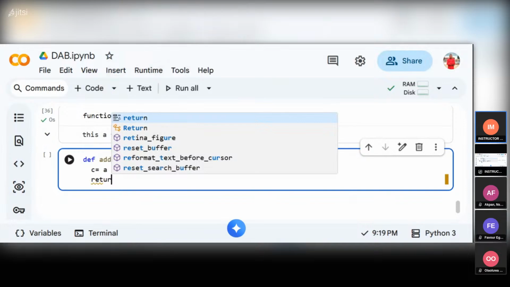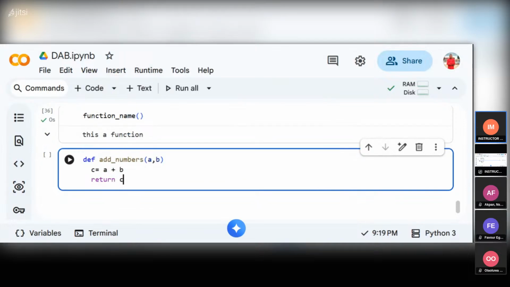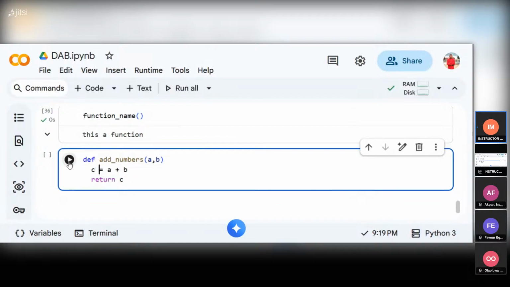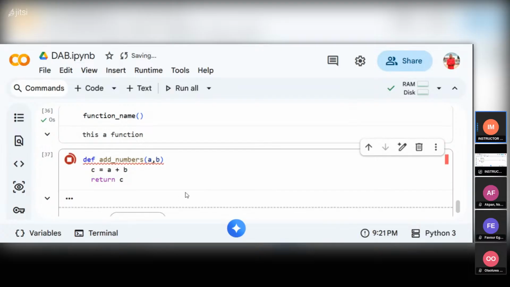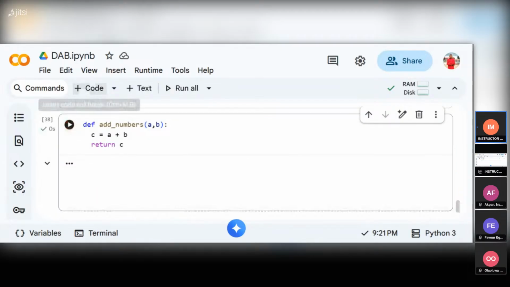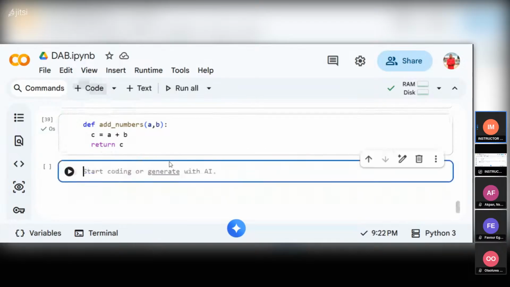What I'm going to do is return C. Now we want to return our variable name called C. Now let's see our output. Okay, now we did not add the colon. Now we are going to run. Now we have created a function.